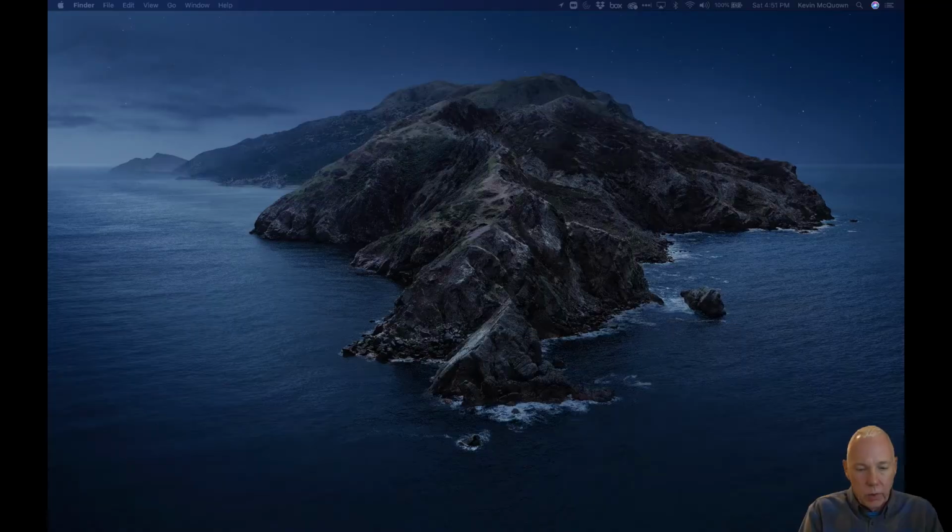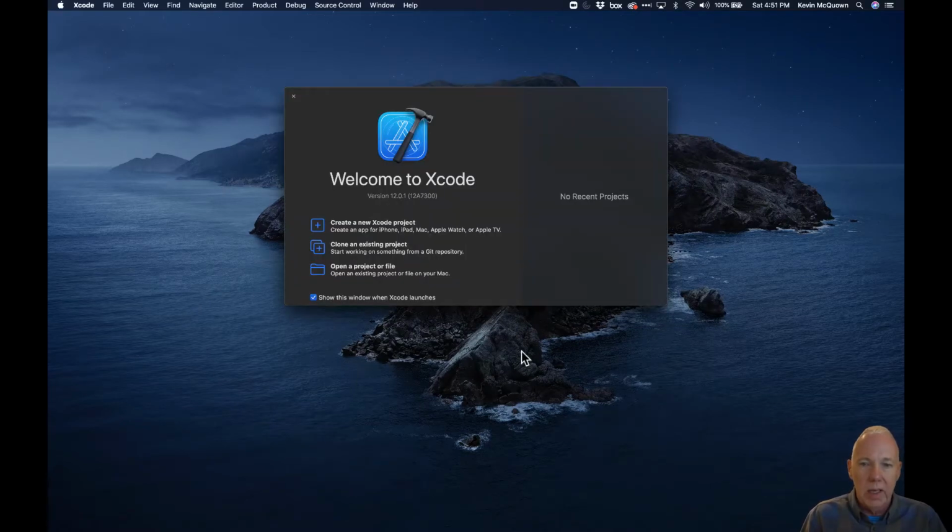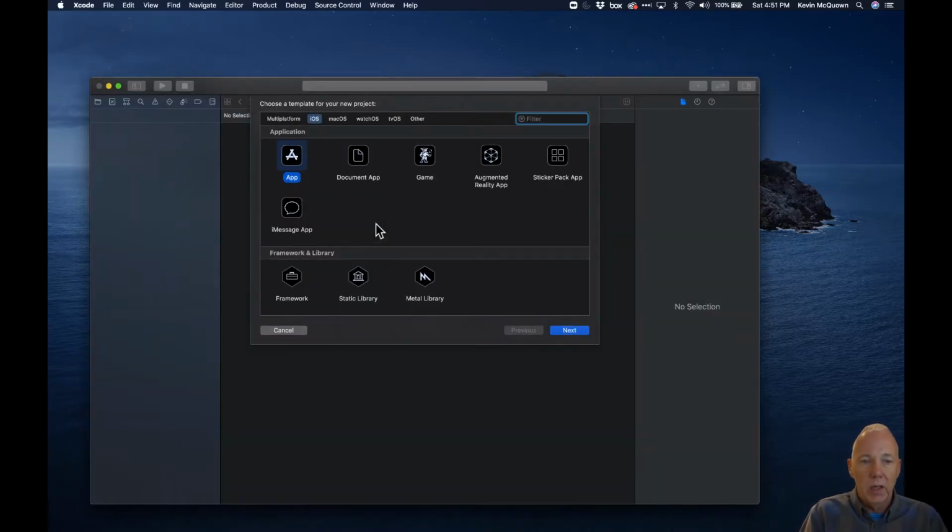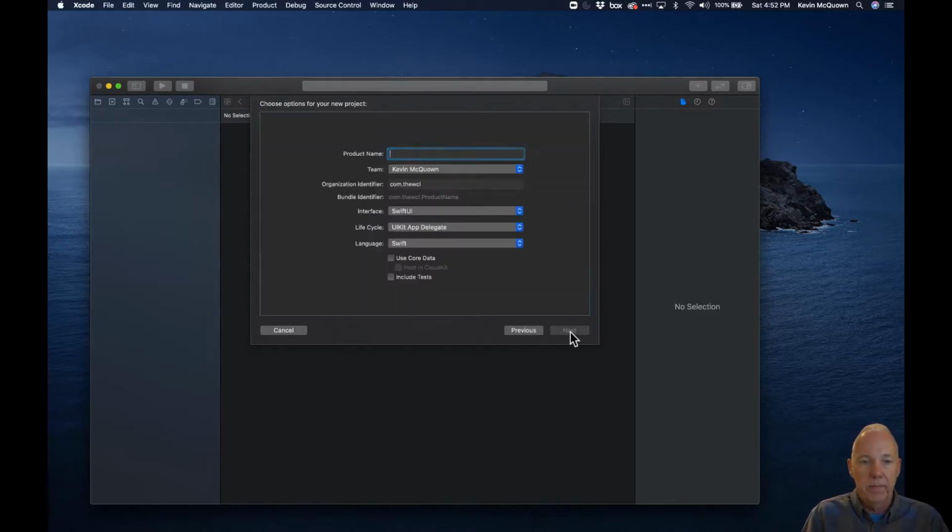So enough talking about SwiftUI, let's jump into Xcode and see it in action. Typically the way I launch Xcode is I just do command space and then I start typing in Xcode. Just a couple characters is all I needed, and I have now brought up Xcode. So what I'm going to do is create a new project. And then from here, it's giving me different choices. I'm going to just pick app here for iOS and click next.